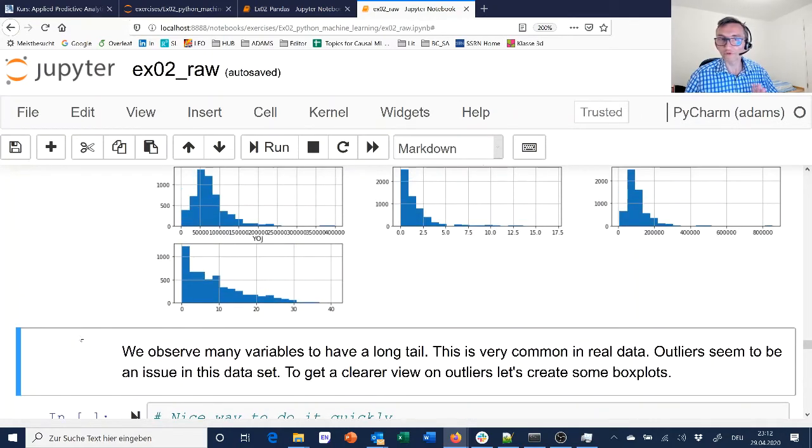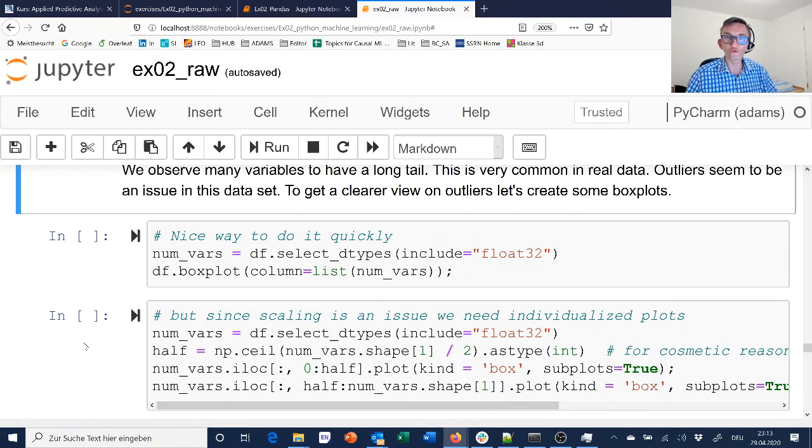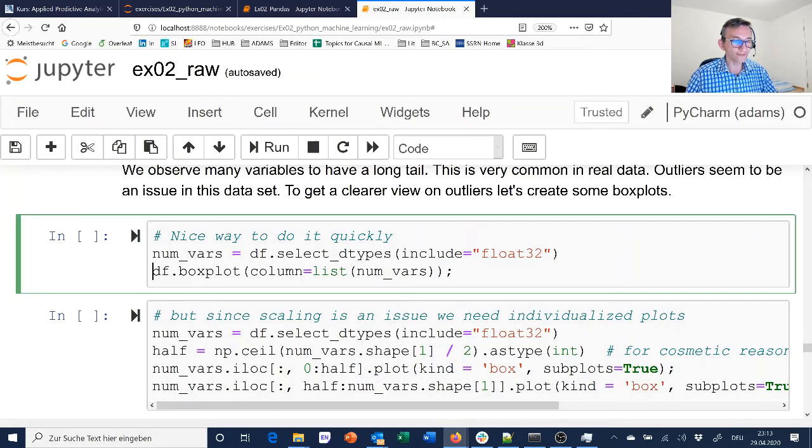And well, to double check, a boxplot would be good to apply. The boxplot will highlight outliers according to rules of thumb. I'm showing you a quick and dirty way to do the boxplot. That's super neat. You just use your data frame and there is a function boxplot, and that is almost it. Just that this function again needs to know which variables you want to plot. And so I give it a list of variables.